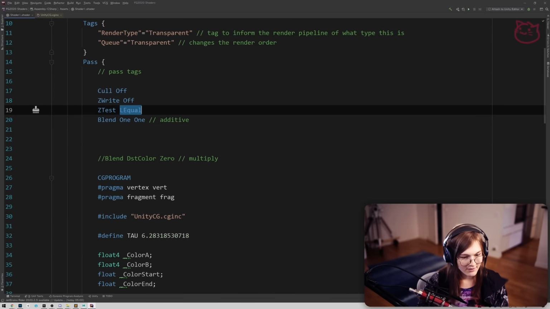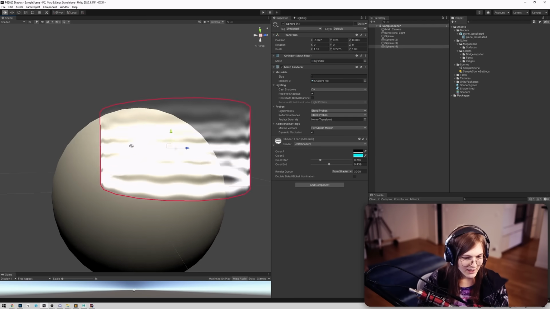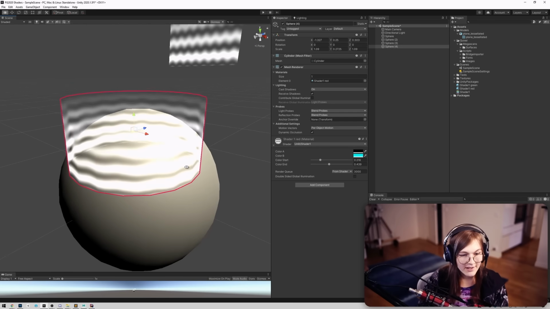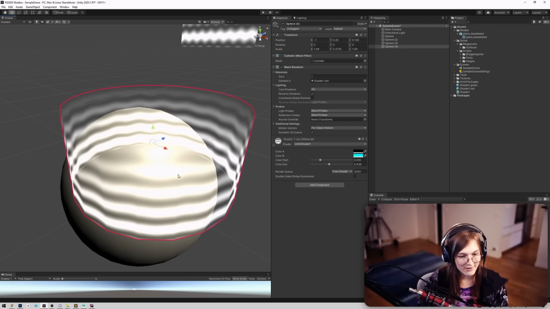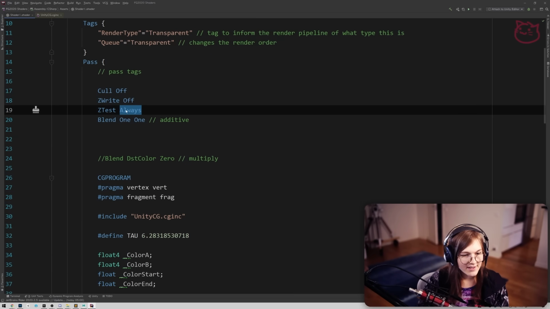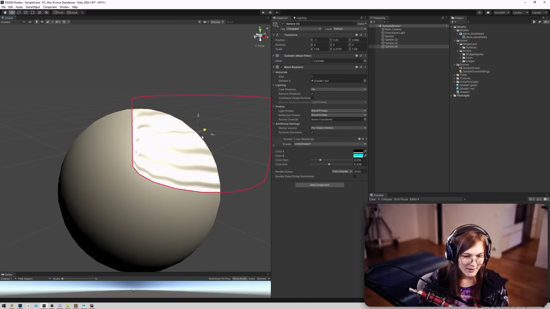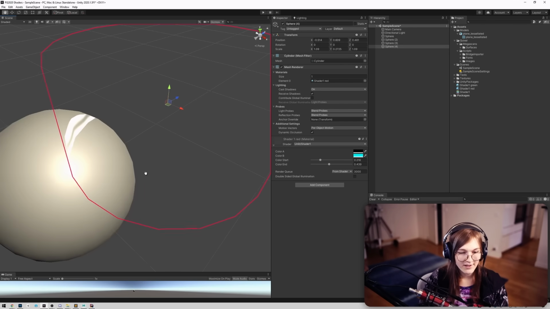If you want to always draw, you can set it to Always. So now, even if this is behind the sphere, it's still going to draw. It doesn't care about the depth buffer whatsoever. You can also reverse it. You can set the ZTest to GEqual, greater than or equal. In this case, it's only going to draw if it's behind something. And it's not going to draw if it's in front of something.